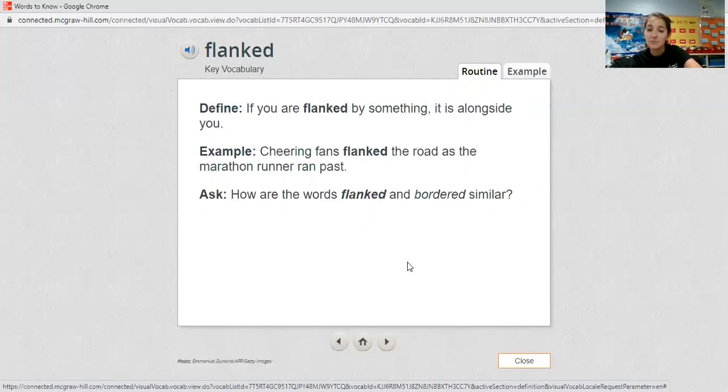How are the words flanked and bordered similar? Flanked is alongside, and border would be along the side of something, like a border around a piece of paper or on a wall.